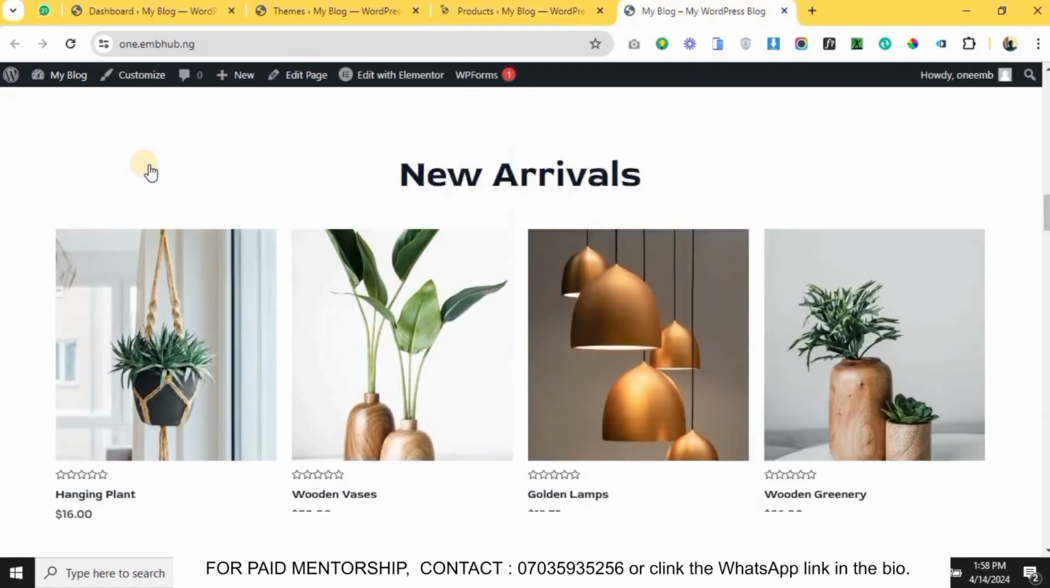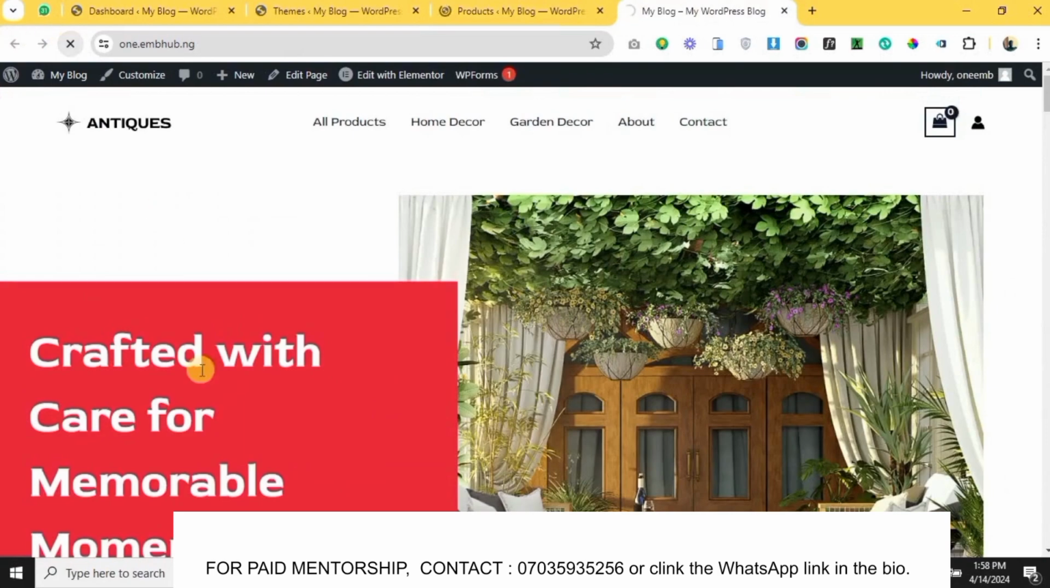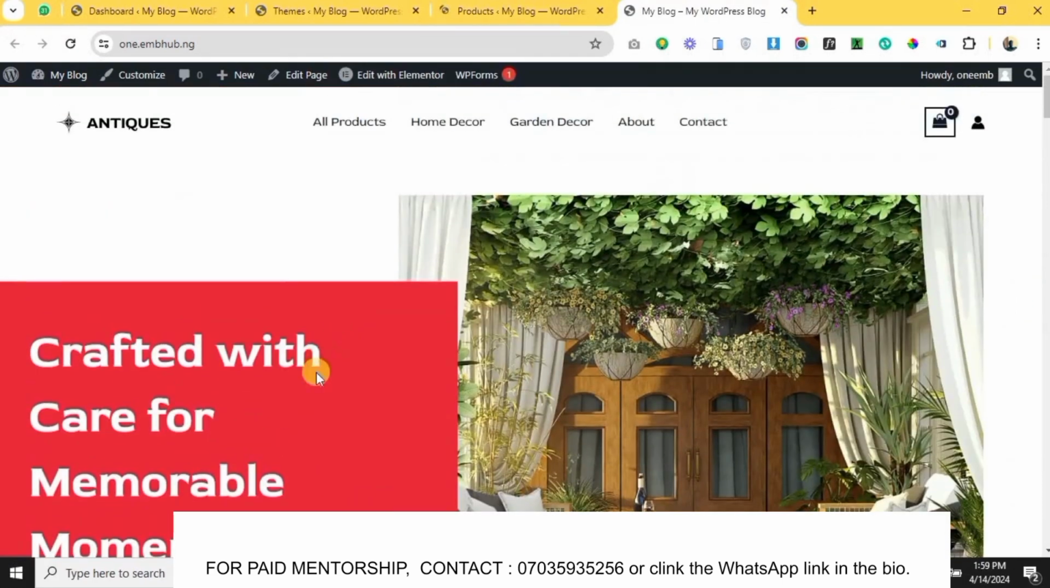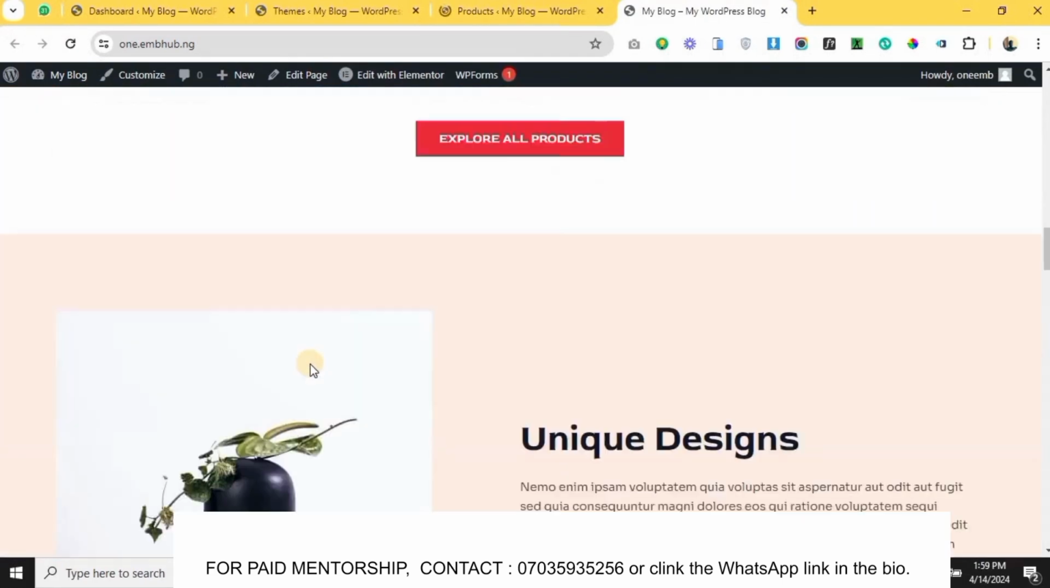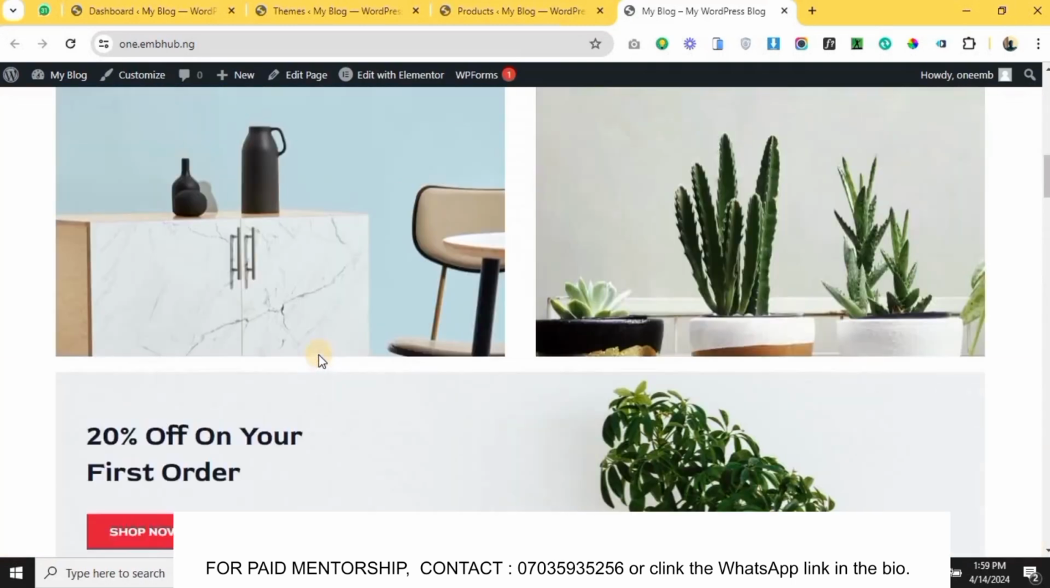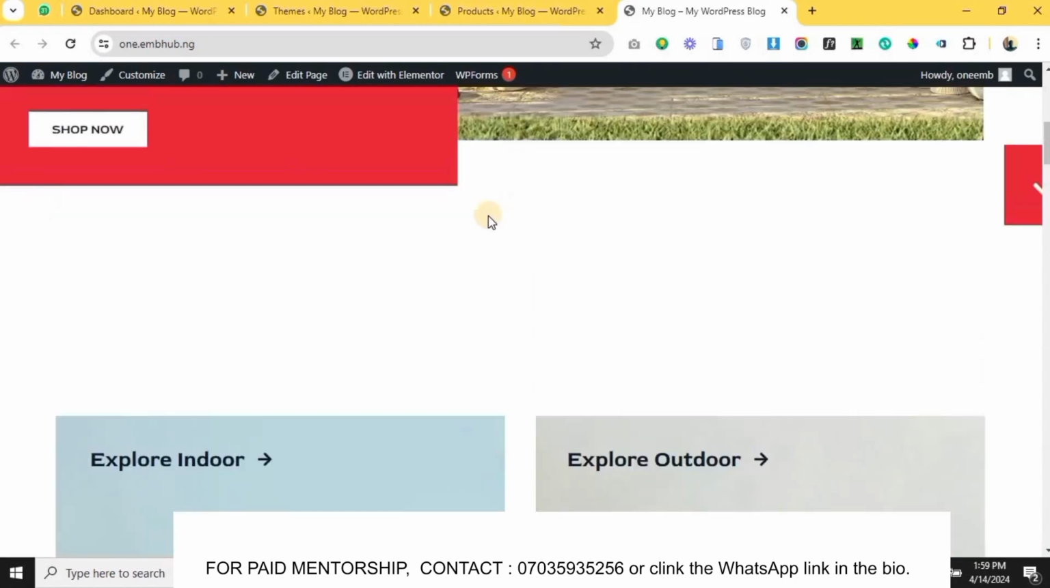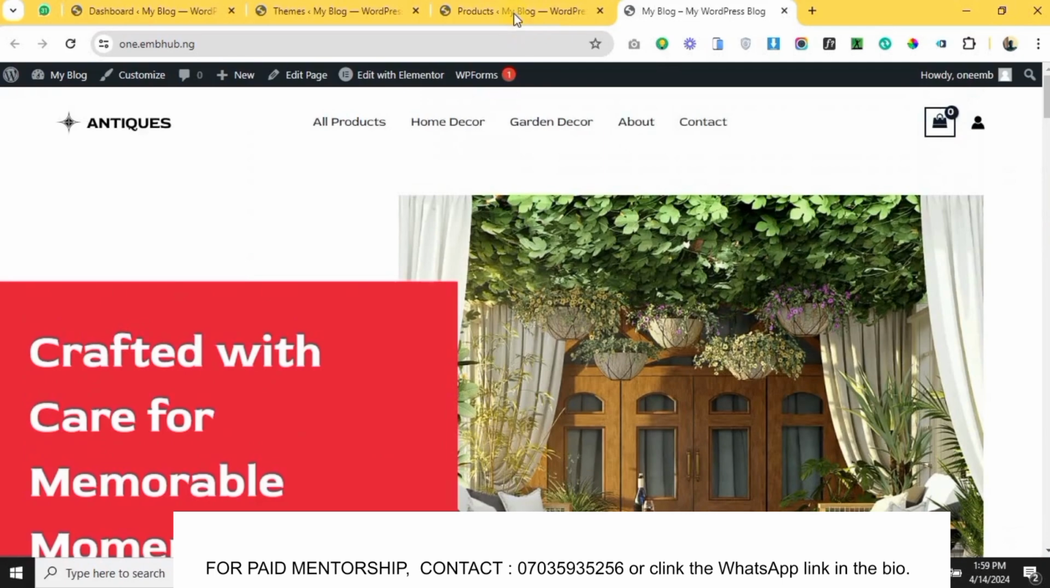Now let's go back to our website and then let's refresh. Then you will see no more products will be appearing anymore. So you can see now there are no products for us to buy, because before I deleted the products, there were products appearing here and products appearing here. Because I deleted them, there are no more products.